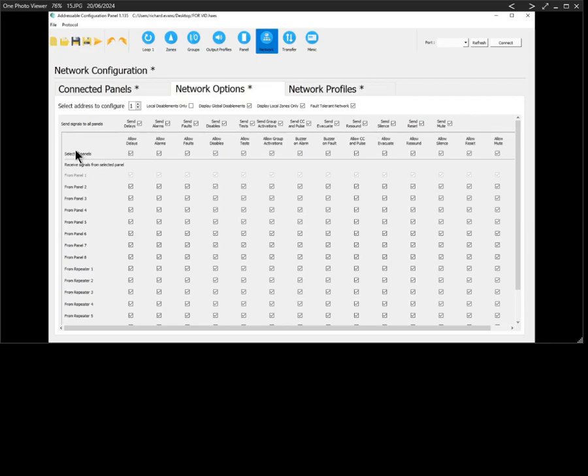The next option is the complete reverse. This is signals that I'm going to allow from the network onto my panel that will have an effect on my panel. It can be done from a group selection, which is along the top here, which is just select all panels. And from that, you can say all panels, I allow delays from all panels.